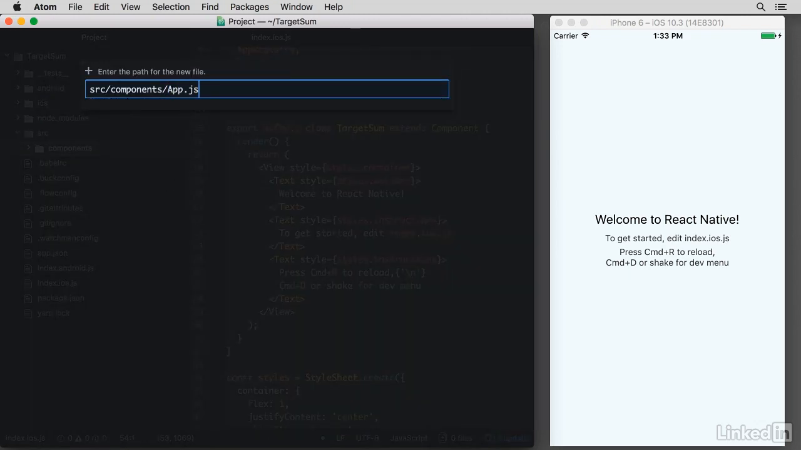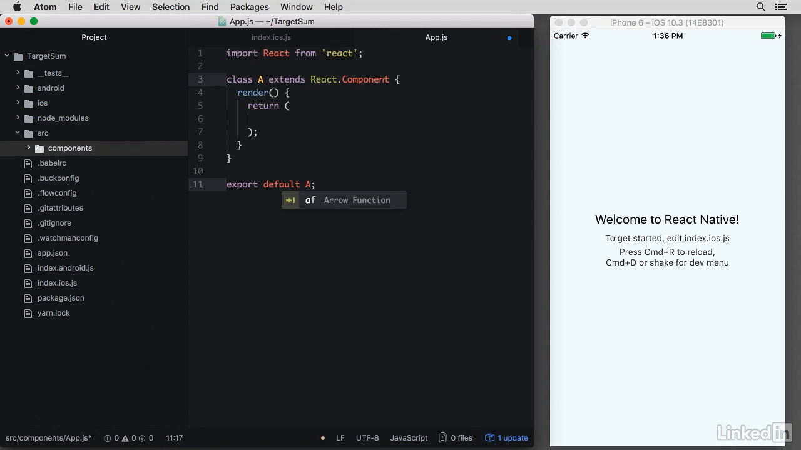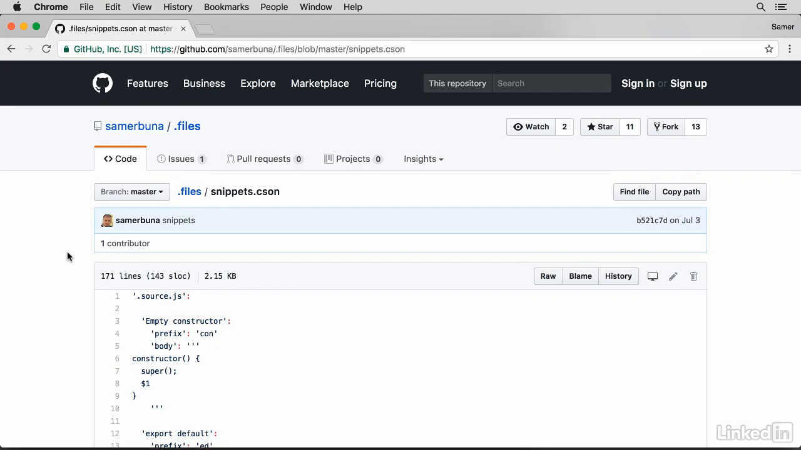So this is my top level app component. And this is going to be a regular React class component. I'll name this component App and export it as default. You'll notice that I used a snippet here to bring in the template code for a React component. If you're using Atom and you want to use my exact snippets, they're part of my dotfiles repo on GitHub.